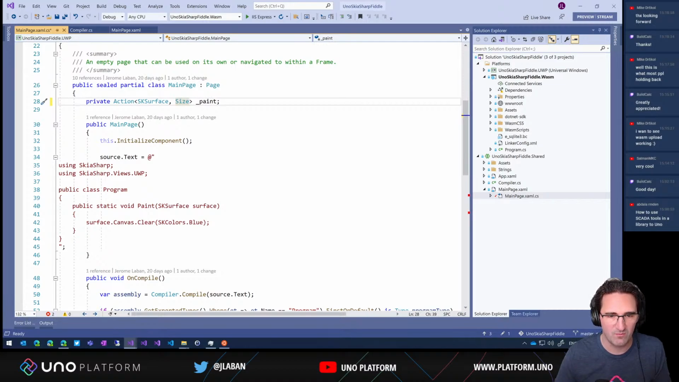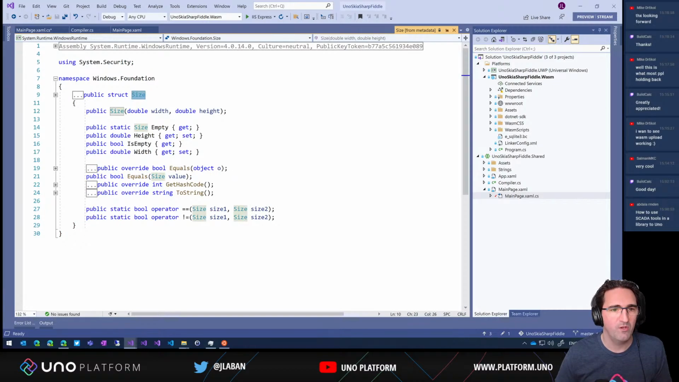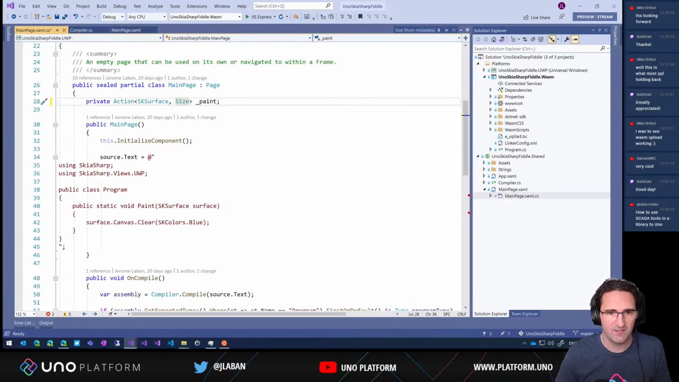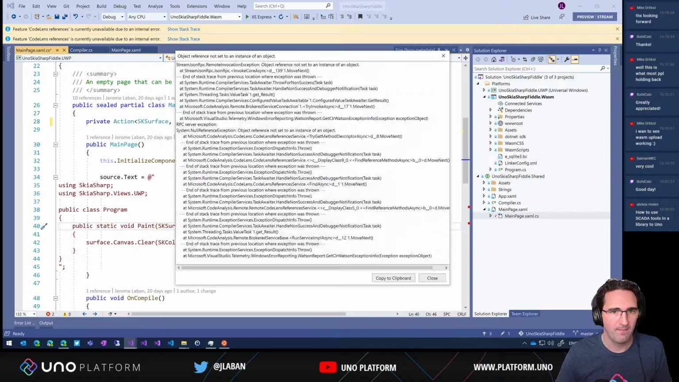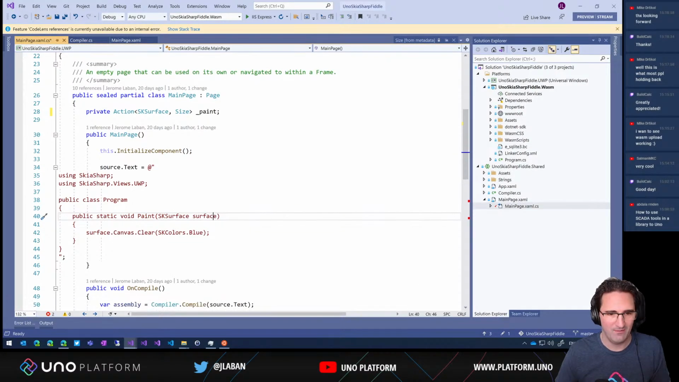The size here comes from Windows Foundation size, so let's do this instead. Oh boy, that's annoying. Compiler services, code lens reference service. Okay, that's going to make for an interesting report. So we're doing this Foundation size and size. That's our new signature, and we have to change that signature so that we're calling it properly.